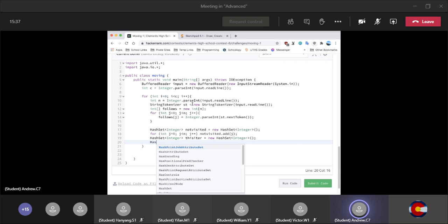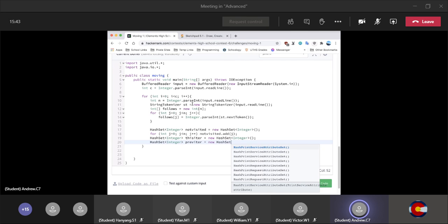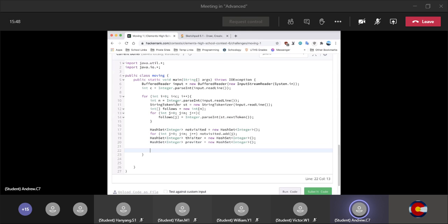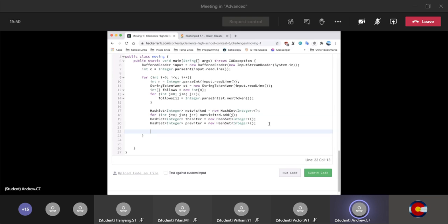And then finally, we can make one for things we visited in previous iterations, new HashSet<Integer>. Of course, it isn't actually necessary to make this, because the elements in here are just going to be the elements not visited or in this iteration. But I think it's still pretty helpful. It'll make things a bit simpler. Let's see if it's necessary. So let's start making our main loop now.